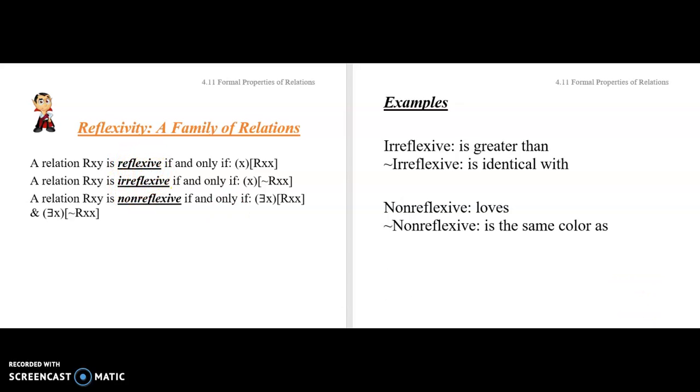Okay, let's pop on to the next video. I'll give you some more examples where you have to figure out whether a relation is reflexive, irreflexive, or non-reflexive. See you on the next one. That would be 4.11b.